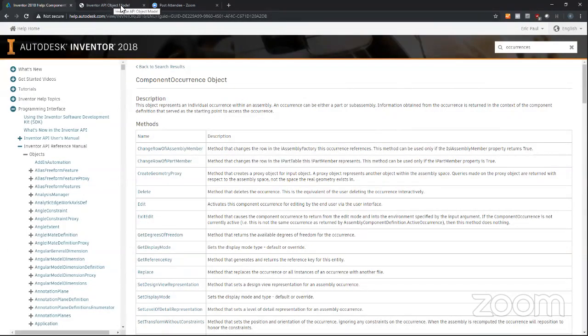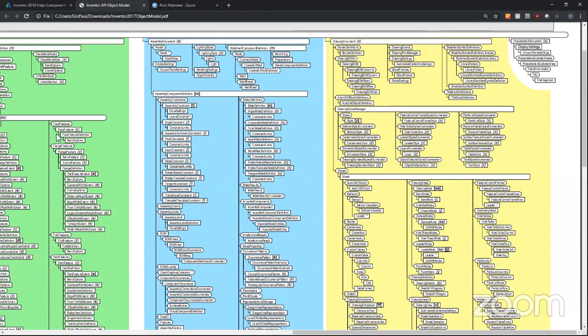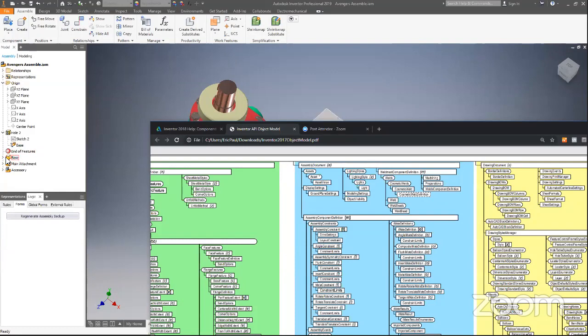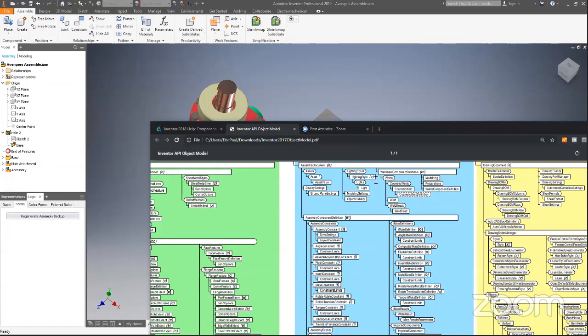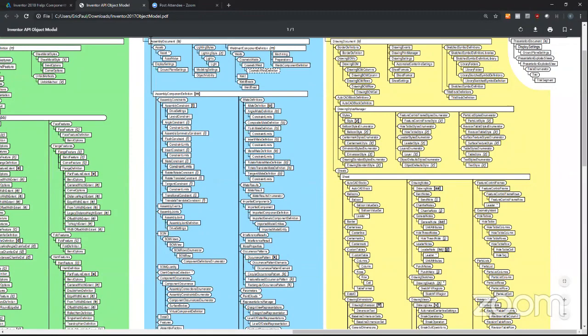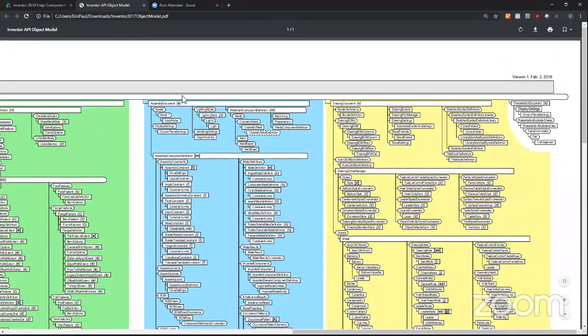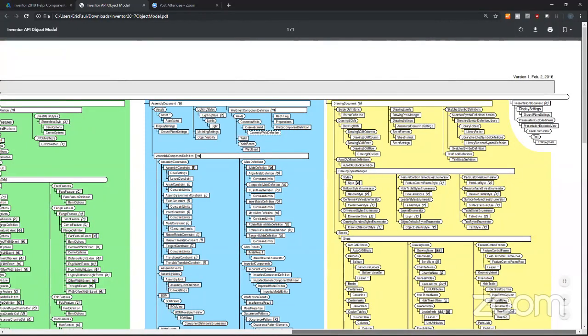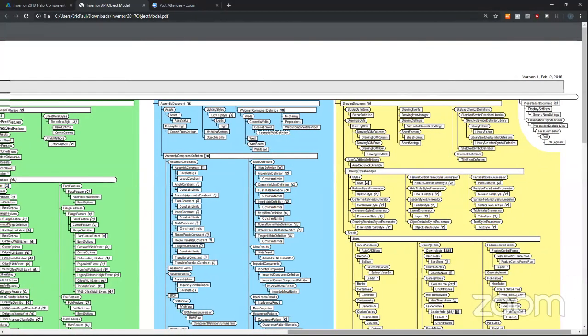So we know from our Inventor experience that assemblies have these occurrences, and there are these component occurrences. We have to figure out how the API deals with this. So the first thing I'm going to do is take a look at the Inventor API object model. Again, this is something you can do a quick search for on the web. Autodesk has this hosted up.